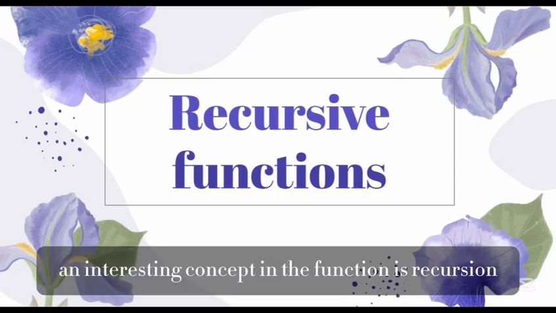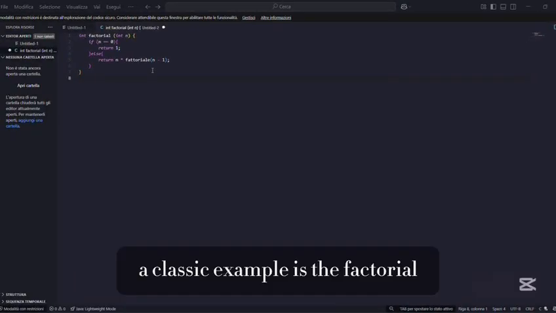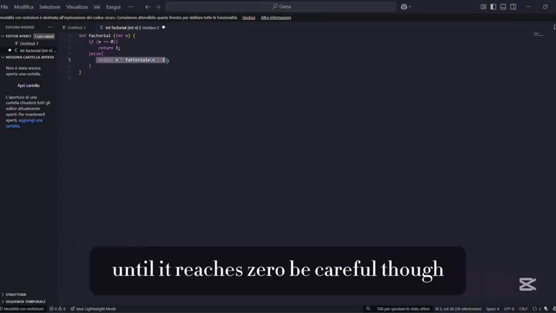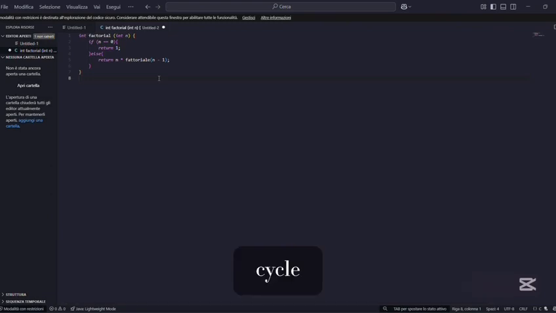An interesting concept in functions is recursion. A recursive function is a function that calls itself. A classic example is the factorial. In this case, the function continues to call itself until it reaches zero. Be careful though, recursion must be used with care to avoid an infinite cycle.